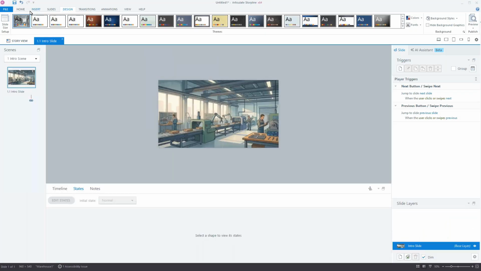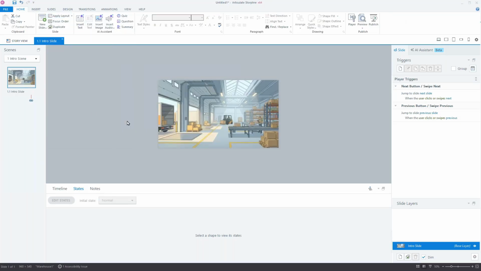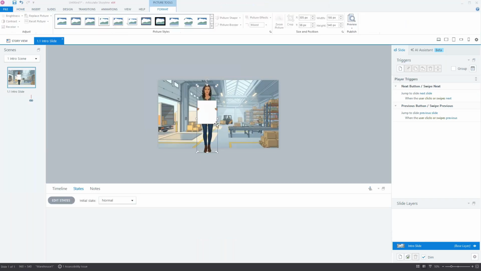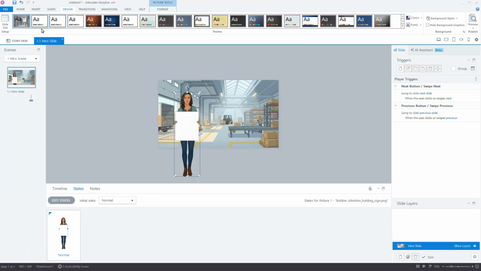If I come into my slide layouts, I've got layouts and I title it. So this production line, maybe I want to take my characters and put them in the loading dock. So I switch that layout, and then I can insert my characters. We're just going to grab one of the characters here. We'll grab Bobby Johnston. Maybe she's a person who walks around with signs. So she's got a sign. The world is about to end. Just walking around the warehouse, and you can do that. So you can bring your characters in there and do all this stuff. And then if you want to change that to an office theme, just come over here.